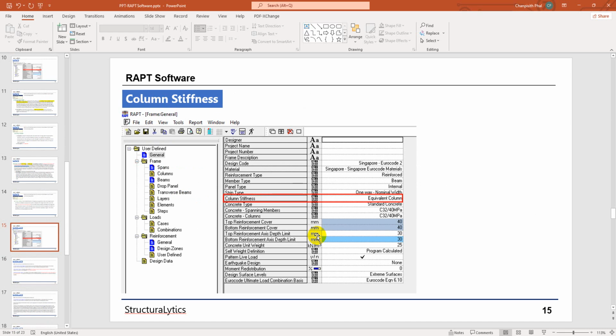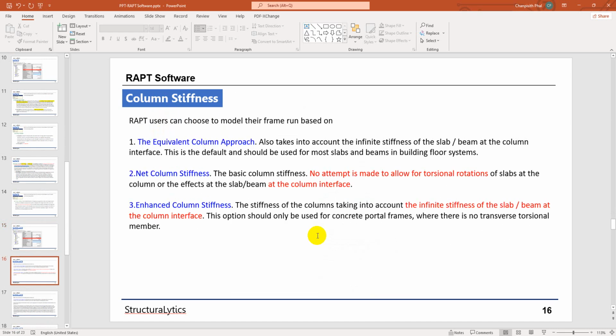After this, we can go into the column stiffness information. RAPT allows the user to choose to model the frame run based on 3 different stiffness approaches. First is the equivalent column approach. This approach takes into account the infinite stiffness of the slab beam at the column interface. This is the default and should be used for most slab beams in the building floor system.